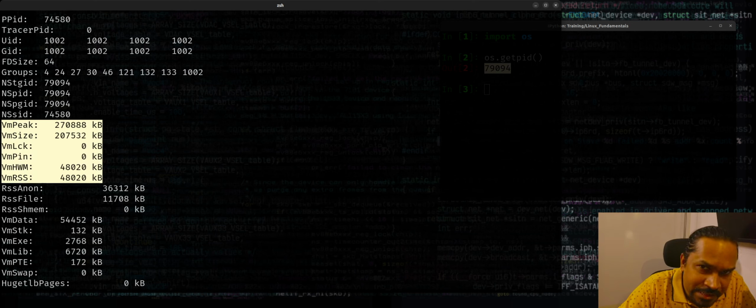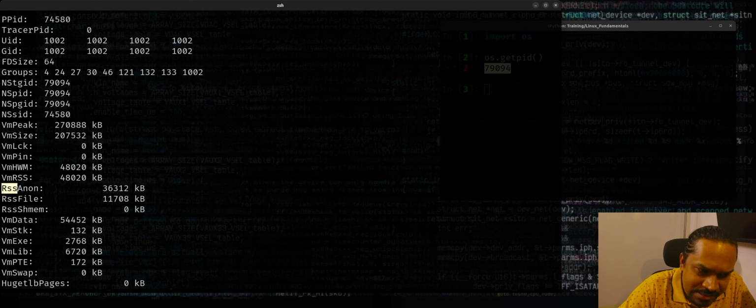If you're looking for physical RAM utilization statistics, you might want to look up all these fields that start with RSS. RSS stands for resident set size, which is indicative of how much memory or RAM a process is residing on, right? It's called resident set size. This is Unix jargon, so that's what this is all about. So we're going to look first at the virtual memory statistics.